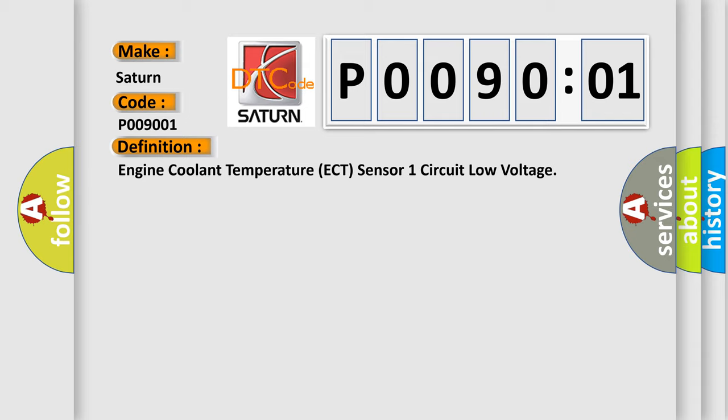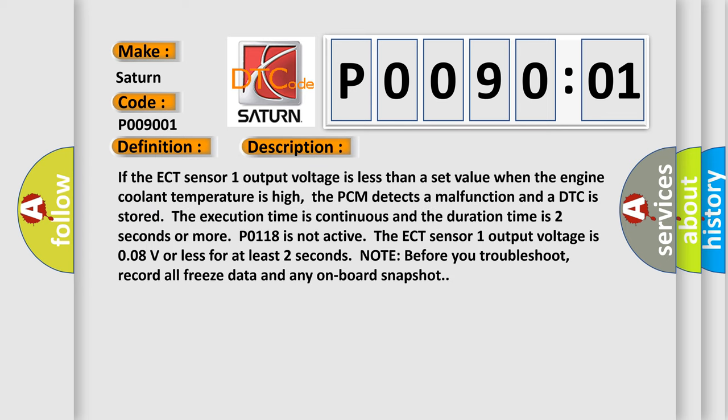And now this is a short description of this DTC code. If the ECT sensor 1 output voltage is less than a set value when the engine coolant temperature is high, the PCM detects a malfunction and a DTC is stored. The execution time is continuous and the duration time is 2 seconds or more. P0118 is not active. The ECT sensor 1 output voltage is 0.08V or less for at least 2 seconds. Note: before you troubleshoot, record all freeze data and any onboard snapshot.